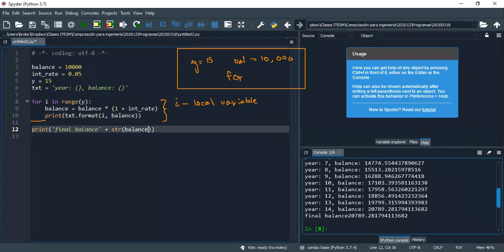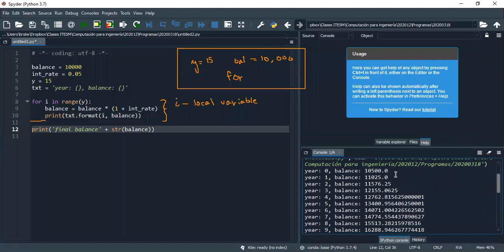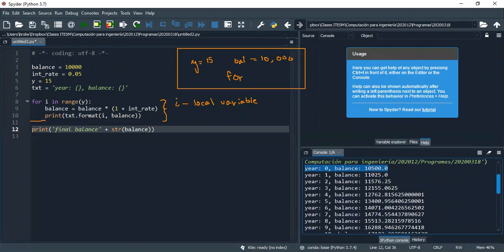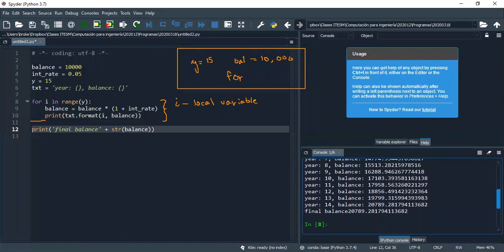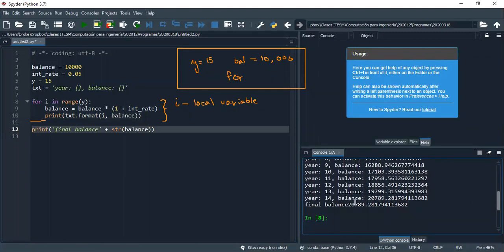Okay, so if we scroll up a little bit, we can notice that we have our initial balance in here, and we also have 10,500, and then it always starts at 0. So from 0 to 14, there are 15 years, which is great. And in our last year we have 20,000 pesos, which is something we didn't know we were going to get, but that's what we have after 15 years.